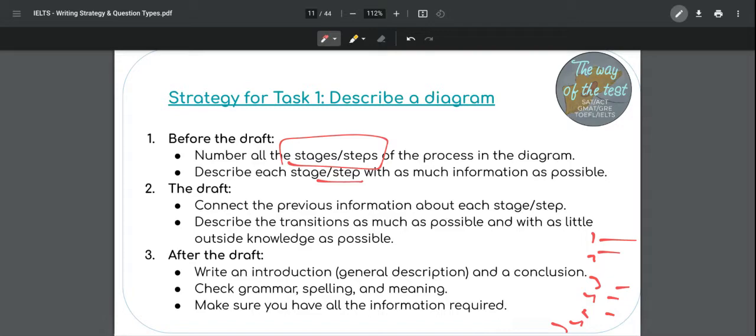Now, when you're actually writing the draft, you're going to connect all the previous information using connectors or transition words, which means, again, you're going to remove the numbers. It's not going to be 1, 2, 3. You're going to start using words like "and then the bees do this," or "therefore," or "then proceed to something." You're going to pretty much connect these ideas using connectors.